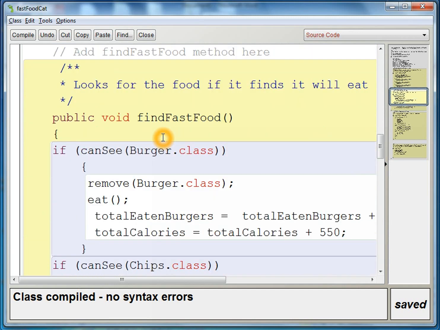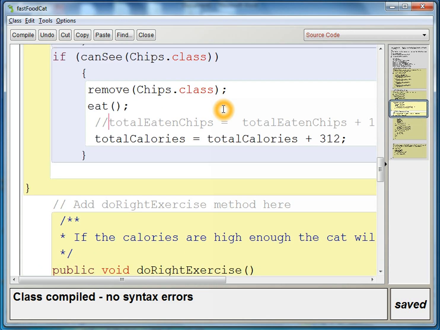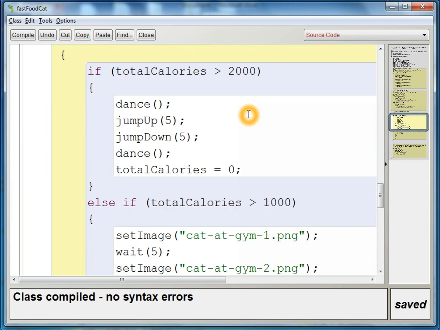And also usually for method names, it's best to give verbs, because methods are normally actions and we are doing something. Okay, here the cat has to find fast food and eat it. So we've got find fast food. Okay, it's better to make it meaningful. Like here, do write exercise. And then these are the method names here.